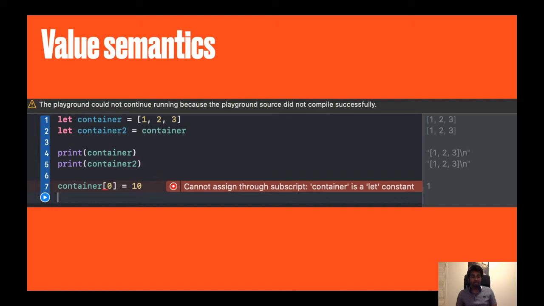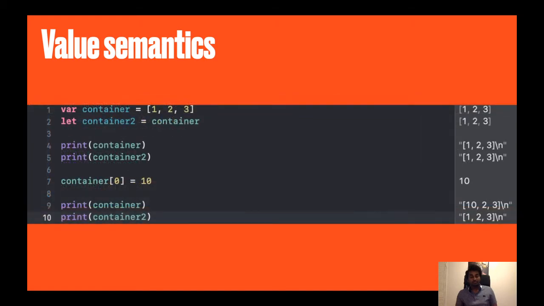So what do you do in this case? Swift is expressive, right? Over here, you're using let, and you're letting everyone know that this is a constant, so this value cannot be mutated. So instead use a var. Var lets you create mutable instances. So here I have created a mutable instance of 1, 2, 3. I'm assigning it to container 2. I'm printing container 2, 1, 2, 3. Now container 0 is equal to 10. Now if I print container and container 2, container is 10, 2, 3, while container 2 is still 1, 2, 3. You see the changes in container didn't have any unintended side effects on container 2.